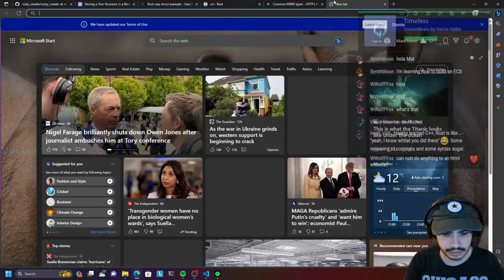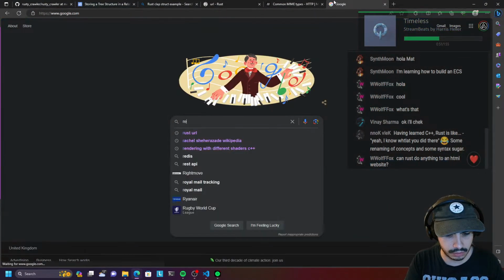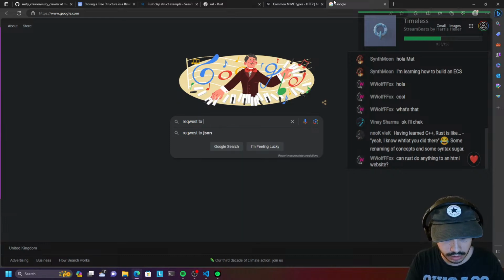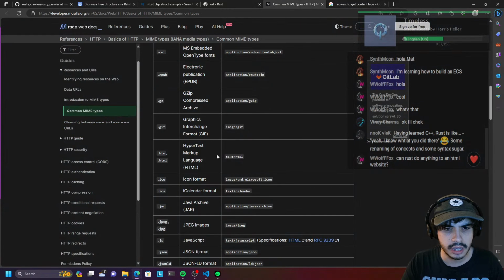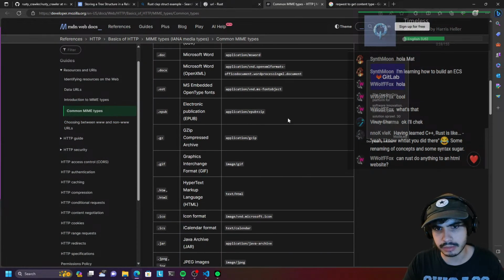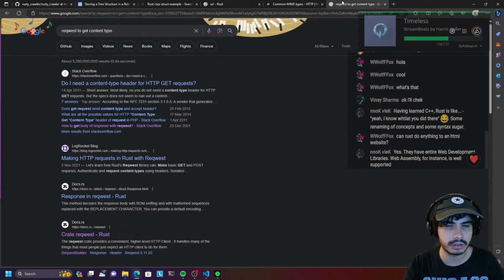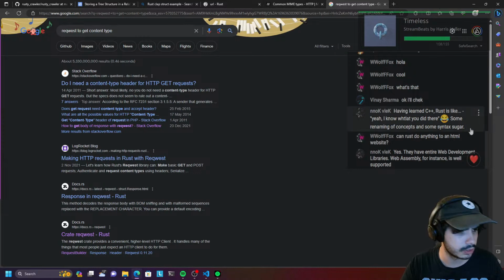Right. So what we need to do is we want to use request to get the content type. That's kind of what we need to do, and then we'll reference this table here from the Mozilla website to actually look at the content type itself and derive the image extension.